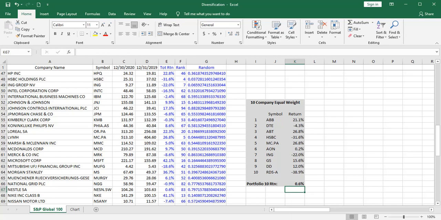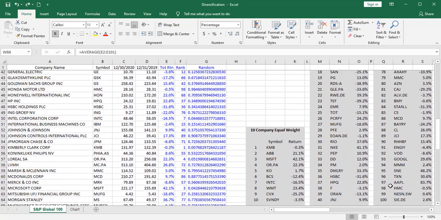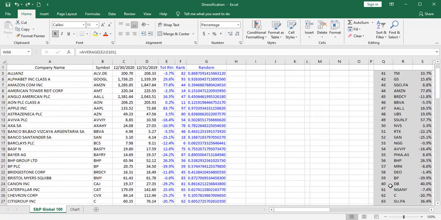I'm going to repeat this exact same process for the 30 stock portfolios and the 60 stock portfolios. So I repeated that same exact exercise for the 30 stock and the 60 stock portfolios. They go up a little higher.